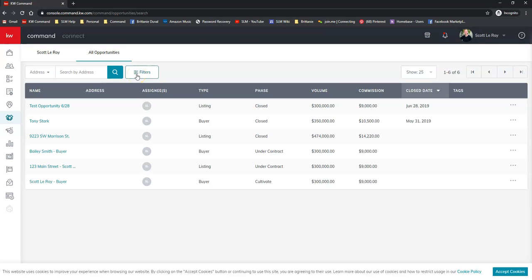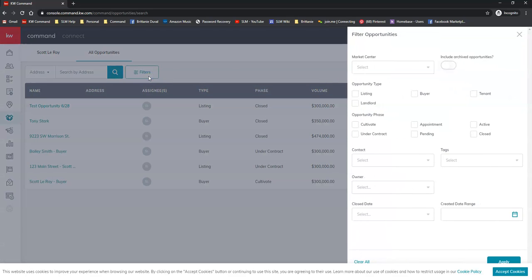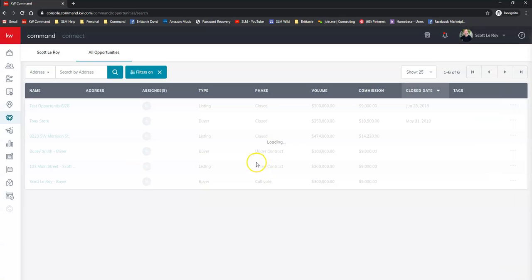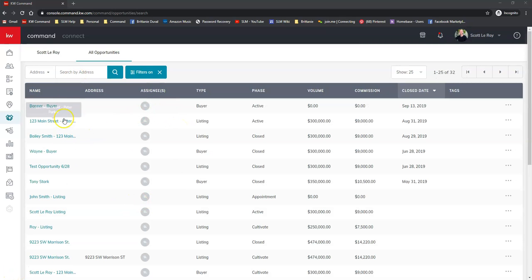In order to have the archived opportunities populate, you're going to want to click on filters. And then on the top right-hand corner, you're going to click on this toggle switch that says include archived opportunities. Once that toggle switch is green, you're going to click on apply. Once that's done loading, you'll see all of your archived opportunities are now populating.